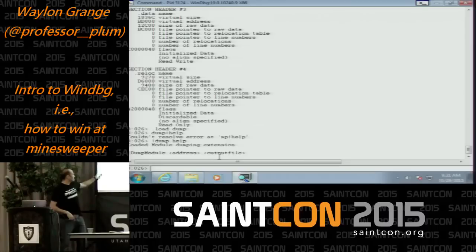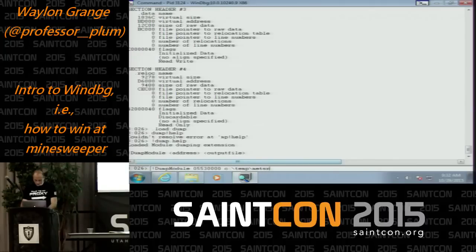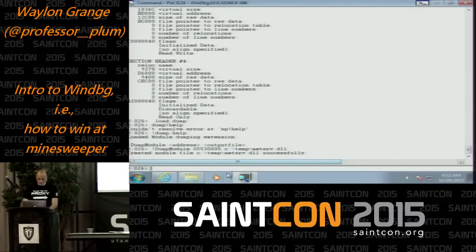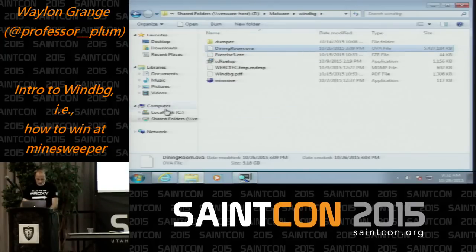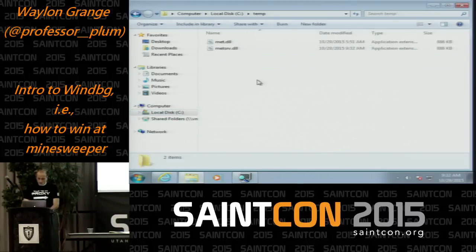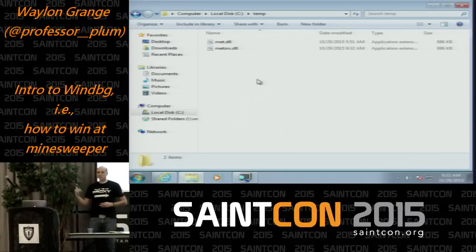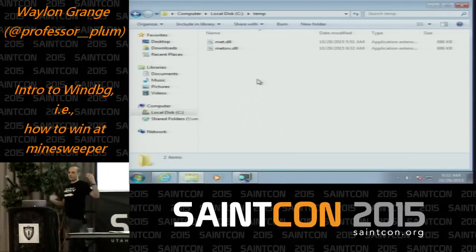Mine only brings one function, called dumpmodule. You give it an address and a file, and I will dump that module at that address to that file. So simple enough. Dumpmodule at address, C drive, temp, metsrv DLL. Boom, created that file. And I've got my metsrv. I can do whatever static analysis on that. I've now got an artifact from this attack. I can load it in VirusTotal. If you're an IR team, you can show the team, this is what I found.